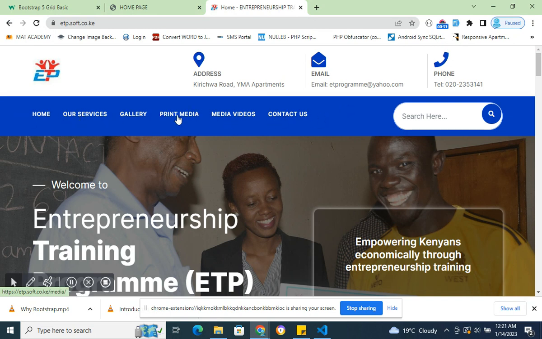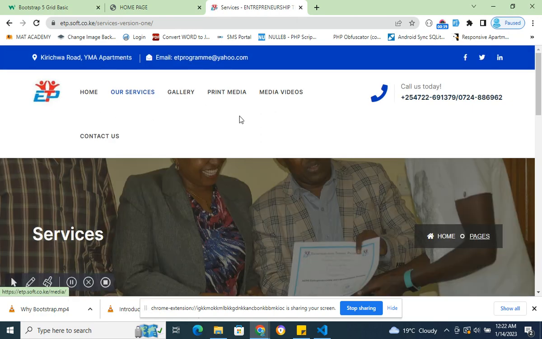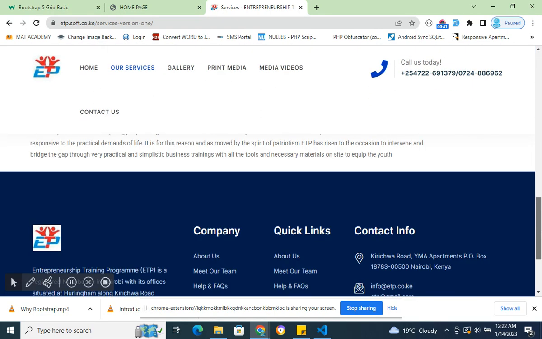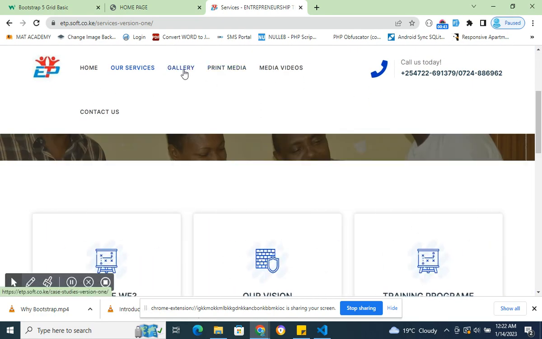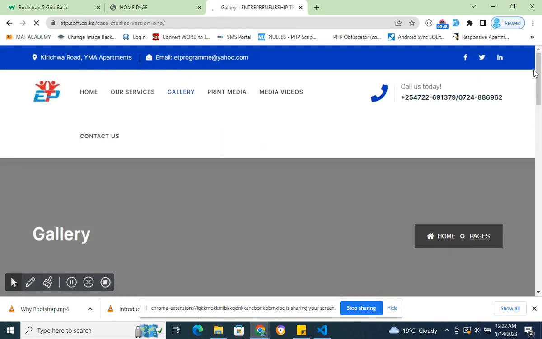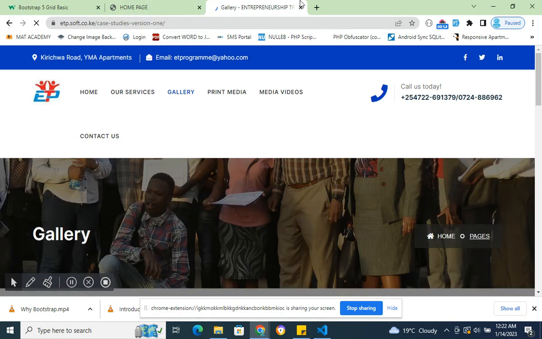able to use to navigate to different pages. If you click maybe our services, you're expecting to be taken to the services page. When you click maybe gallery, you expect to be taken to the gallery page. So we may want to start there, create a navigation bar.